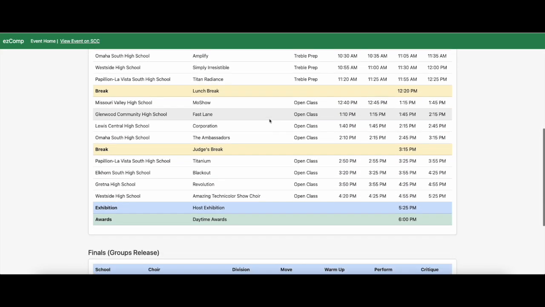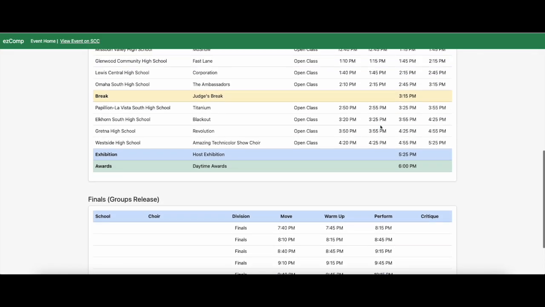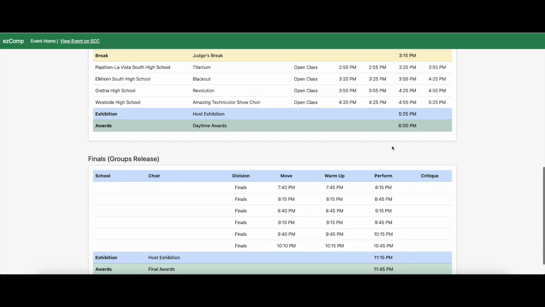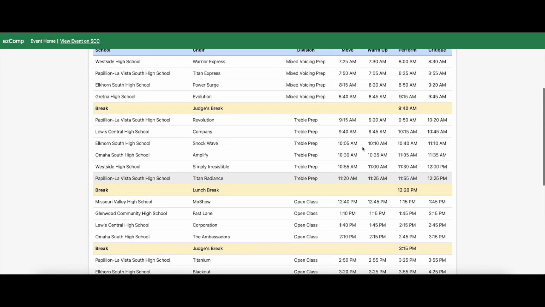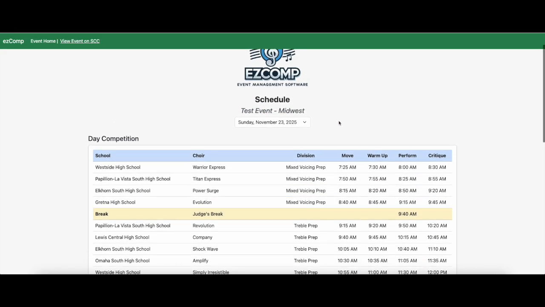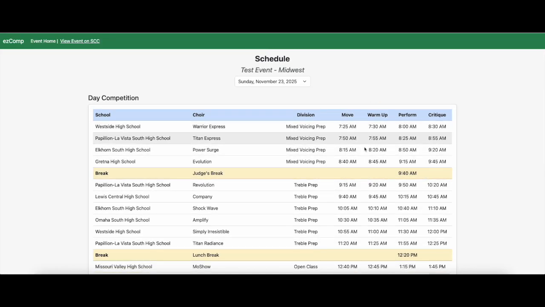And what's really great is if your host is using this and a fire alarm goes off or something happens and we're just running behind and they change the schedule, it will automatically update that information in here for you to see as well, instead of you having to do the math of, oh, they said we're starting 30 minutes later. I have to do my math all over the place. If they update it in here, then it will be updated automatically for you on your end in ezComp as well.